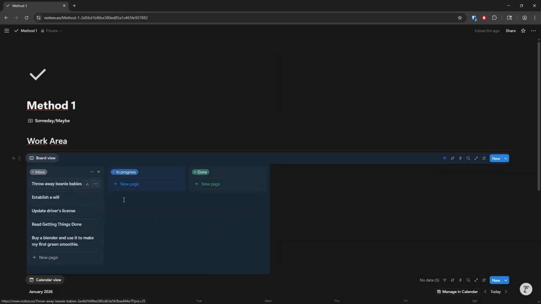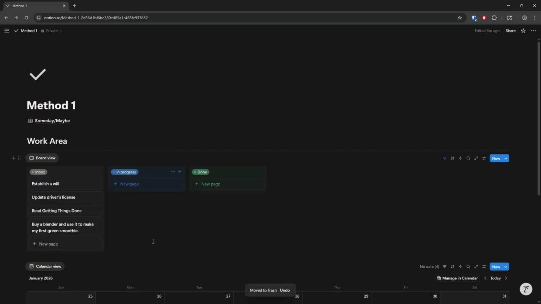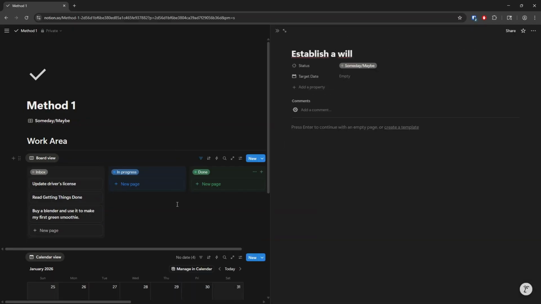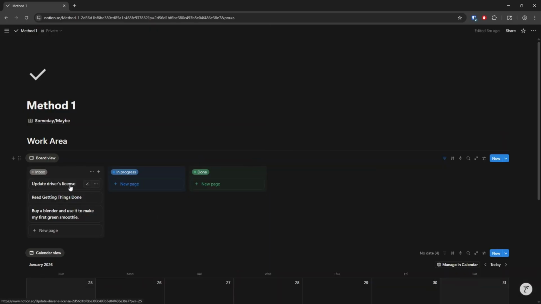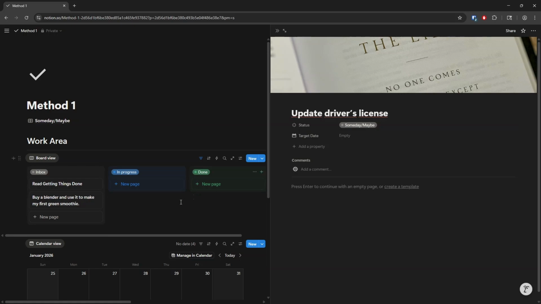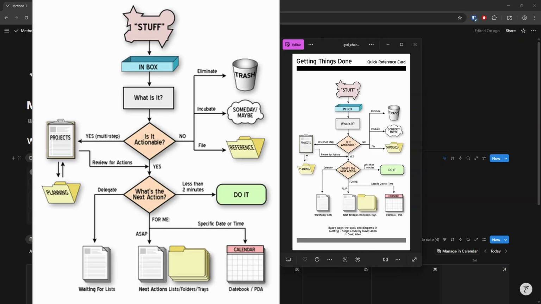Okay, so let's take these examples. I have this inbox, and this first task, I decide, I don't care about that anymore. I'm just going to delete it from my view. The next one, establish a will. Yeah, that's an important thing to do, but it's really not something I'm worried about right now. So I'm going to move it over to my someday maybe file. Update my driver's license. That's, again, something I definitely want to do, but just not right now. It's not that important. Okay, those were my non-actionable task items.